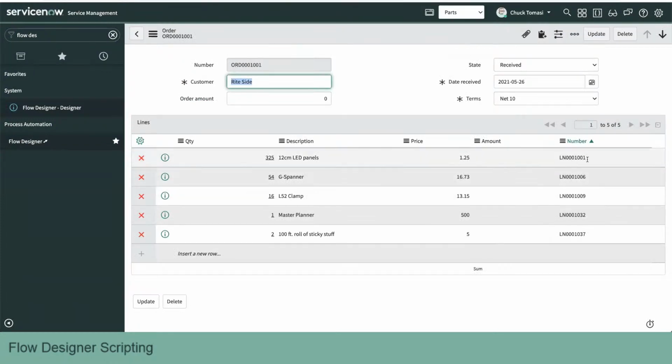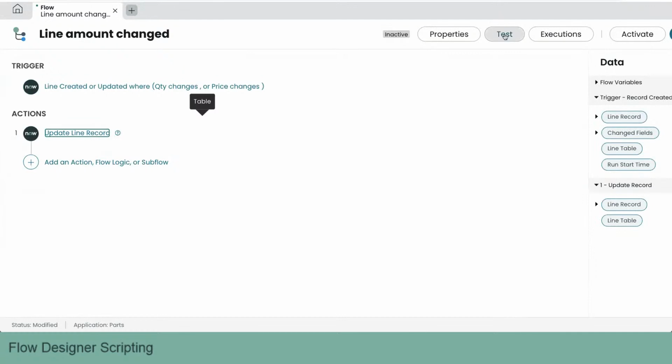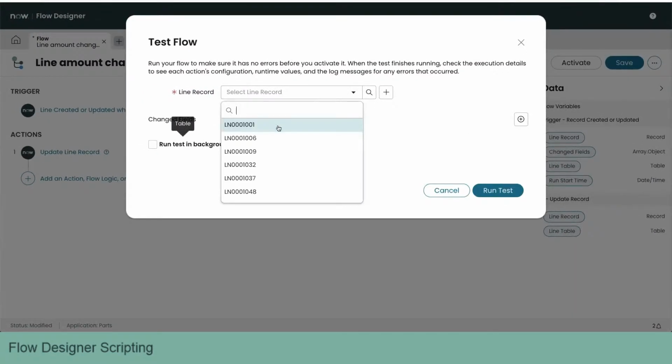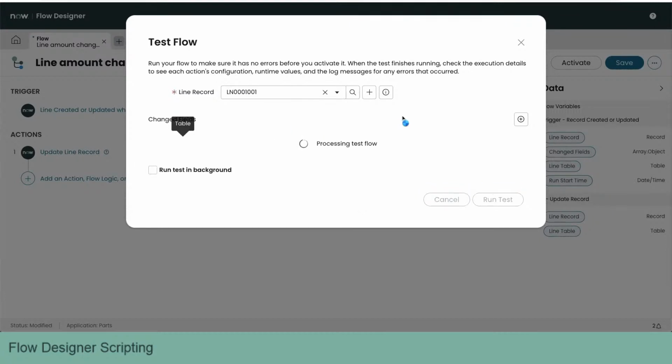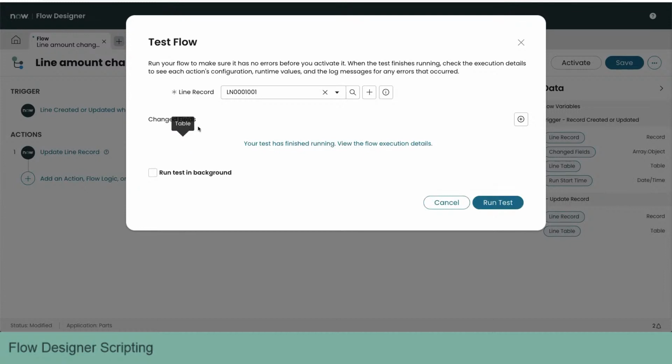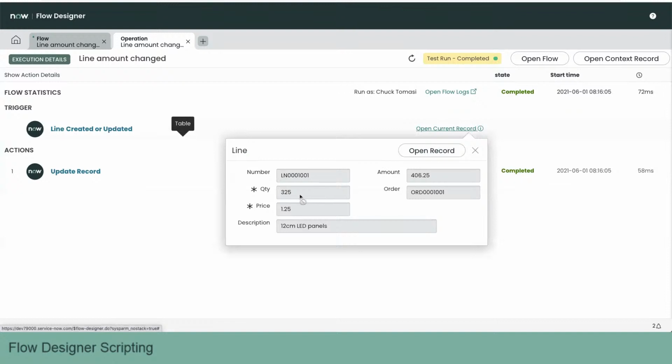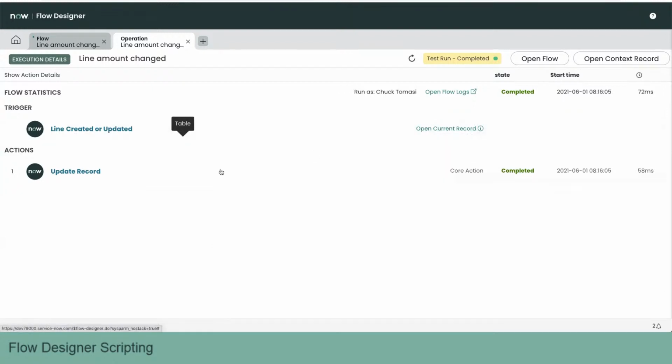Let's go get a line item record to practice on. 1001 looks good. So let's do a test. I forgot to save, but that's okay. We'll get there in a sec. Test on 1001, run the test. I'm not sure what this little pop over is. The tooltip hint thing is kind of interesting. Your test is finished. Let's go look at the results. I opened up, let's make sure it's the right record. 325 times $1.25 or £1.25 or whatever currency you want to imagine that is good.